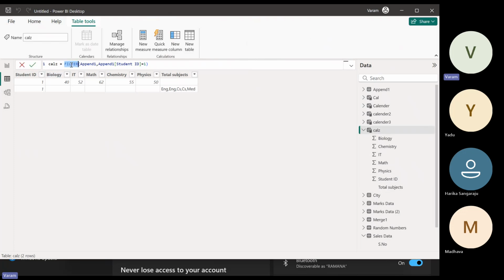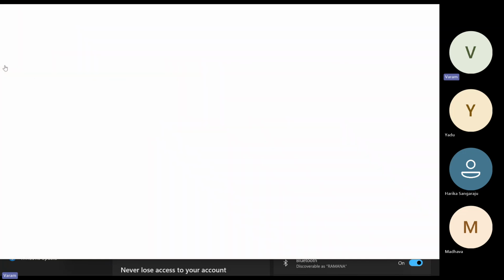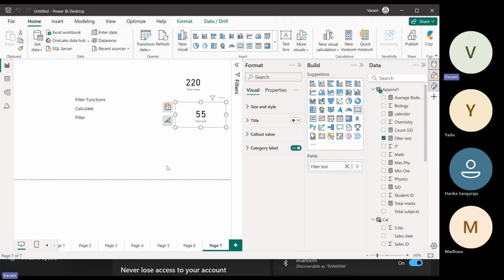Existing table having 5 years of data, I want to keep only 1 year of data. Then use the filter function, bring that 1 year of data into a new table, and work with that table so that you will reduce your burden. Okay, these are scenarios of the filter and these are scenarios of the calculate. Any questions on this, guys?